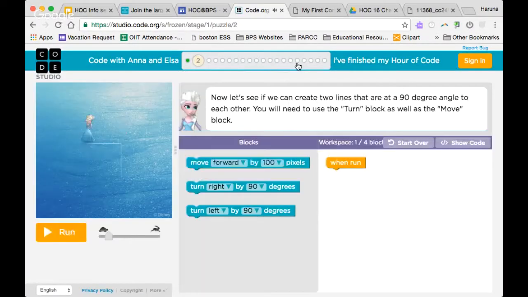If you can see on the top here, there are different dots. That's basically your different lessons. Once you're done with all of them, which is supposed to take about an hour, you have finished your Hour of Code and you will get a link to a certificate.